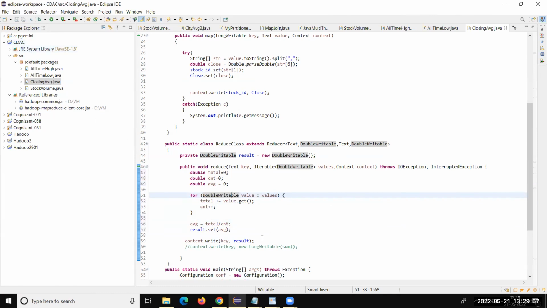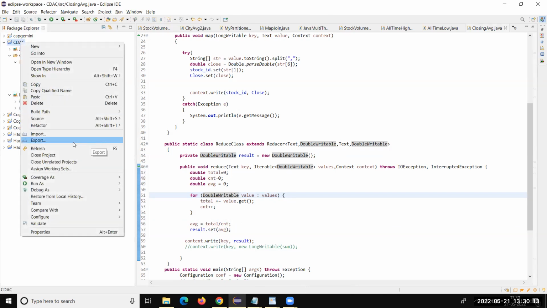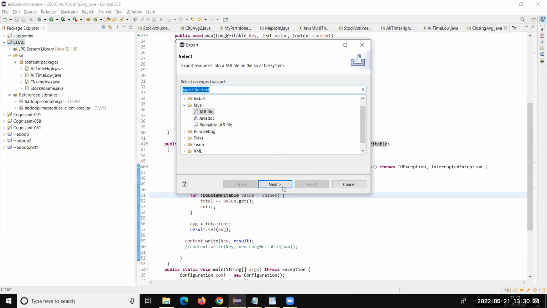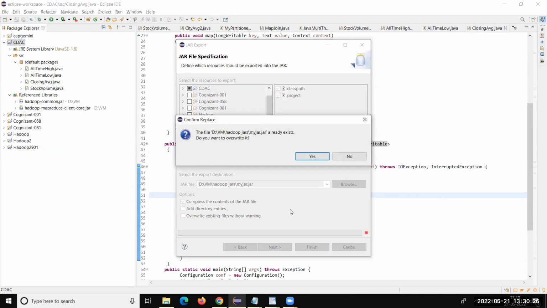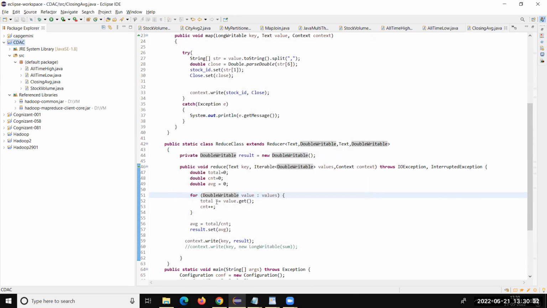Sir, the CNT should be integer, huh? Then you have to typecast. It is better you keep all the variables the same data type. Otherwise, sometimes double divided by integer may not work. Sometimes typecast issues come. Then you have to make it double. So I'm maintaining my typecast. That's why I'm using double in all of them, because otherwise sometimes it gives you issues.